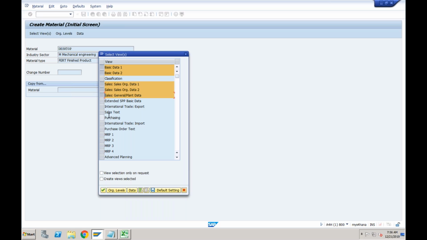I am not entering the purchasing information because this material is not supposed to be purchased. This material is supposed to be manufactured, right? And since we are doing the manufacturing, there is no need of purchasing. Then we need to maintain this general plant data and storage location data, because we are manufacturing this. As of now, we are understanding the MTS scenario.